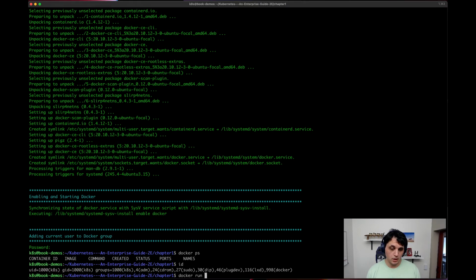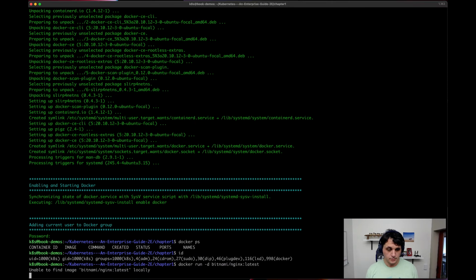So docker run -d bitnami/nginx:latest. We're going to run a Docker container, and the -d means that it's going to run in the background.